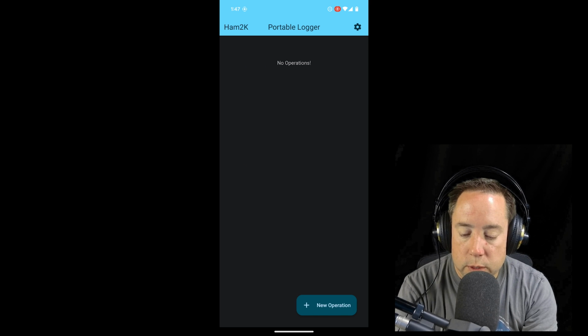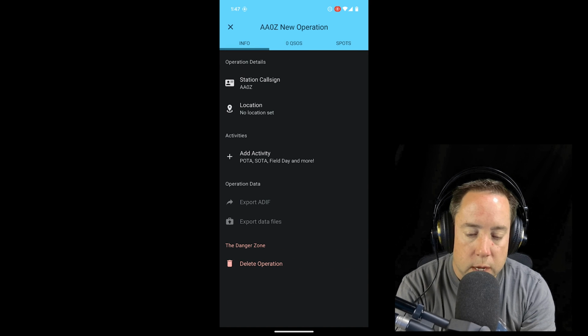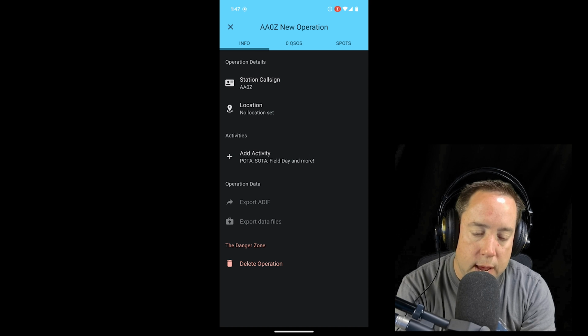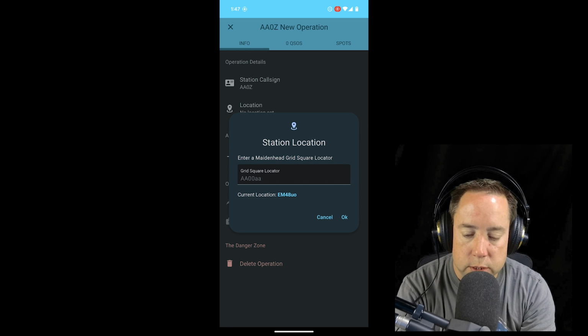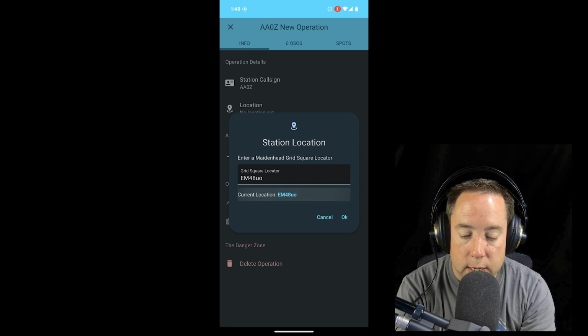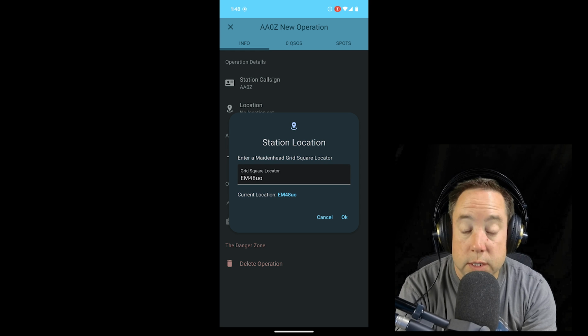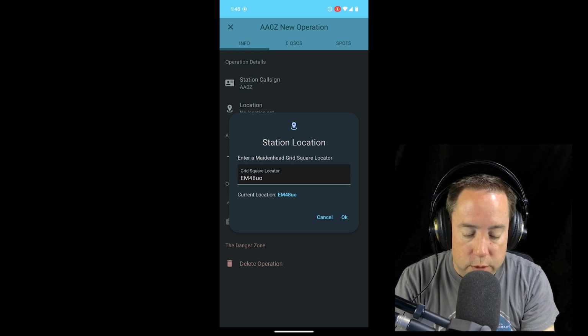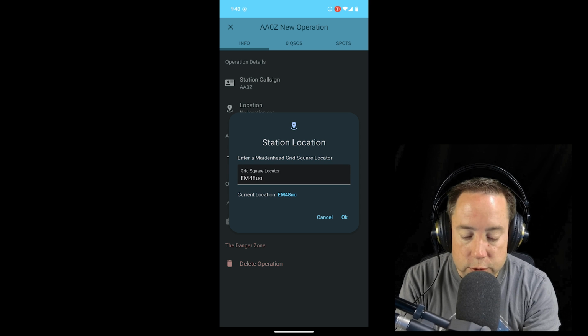So I think what we're going to do is we've come back to the main screen here, and we're going to start a new operation. I am AA0Z, that is correct, and it looks like there's 3 tabs across the top: info, QSOs, and spots. So location, what I can do is it shows my current location. I can click on that grid square. That's awesome. So if you're out in the middle of nowhere and you don't know where you're at, it will find you and put that location in.